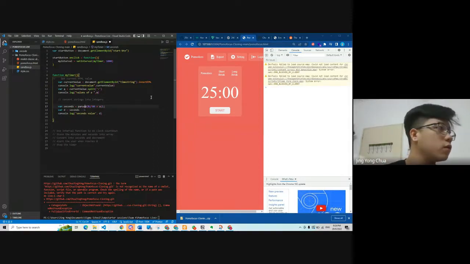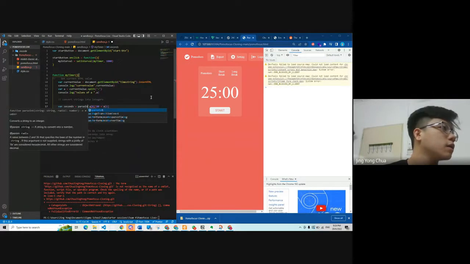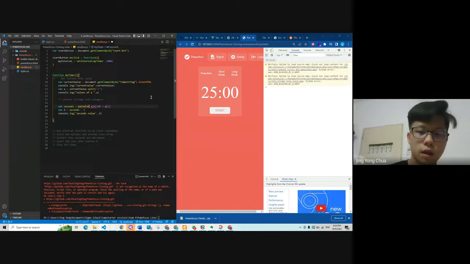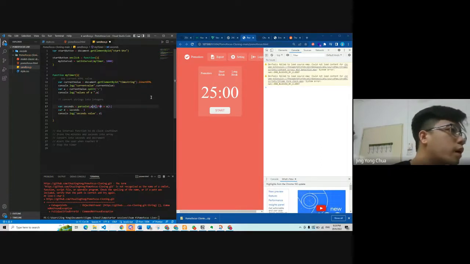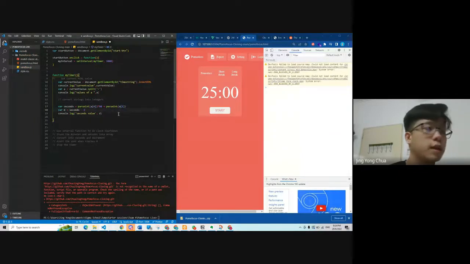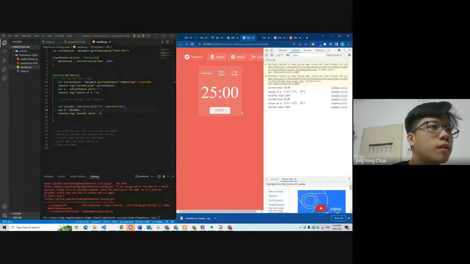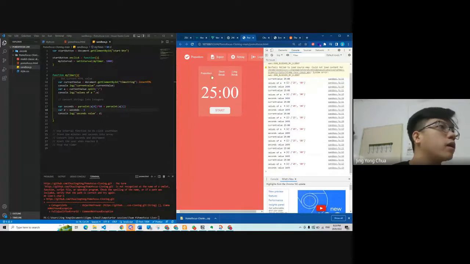Okay, so what we can do is we use this command, parseInt. Okay, parseInt, and we want to parse this value over here, and we want to parse this value over here as well. Okay, nice. So this I think should do the trick. Okay, yeah. So it just needs to be stored, I think.